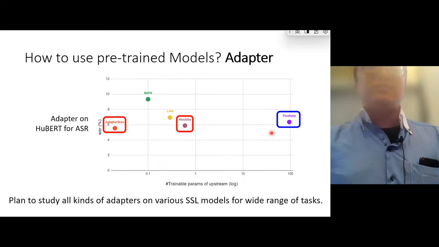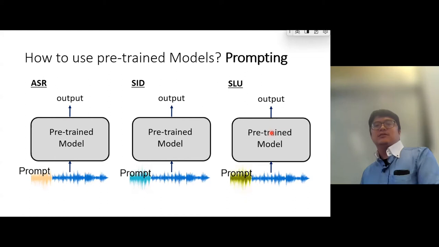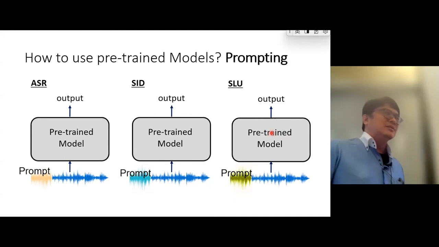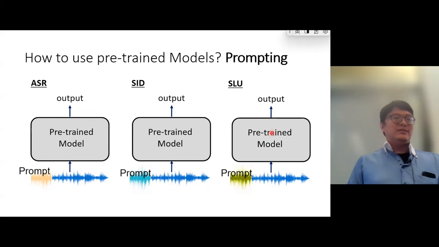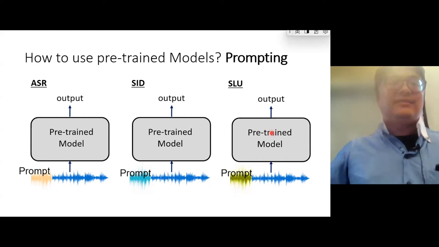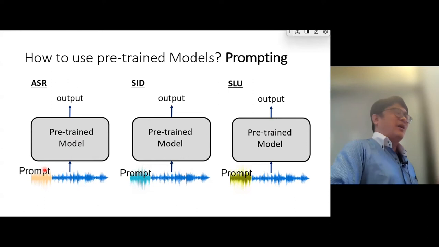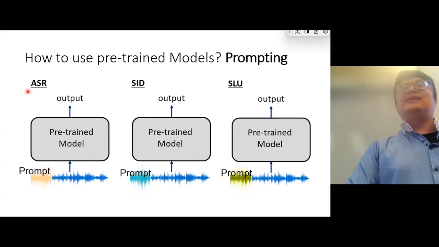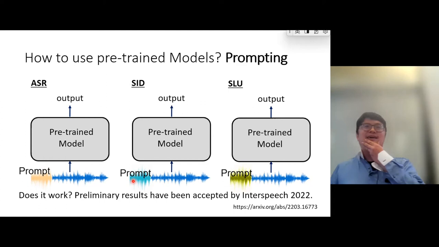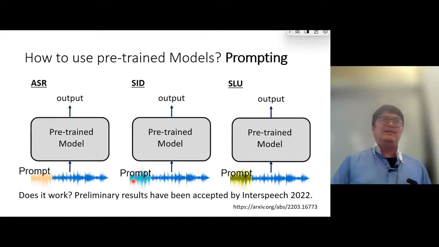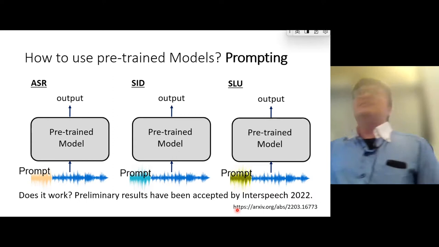And besides adapter, we are also exploring a very crazy idea, which is prompting. Prompting means we don't even change the parameters of the self-supervised model. What we only do is modify the input signal. We modify the input to make the pre-trained model output differently, and it can work on different tasks. So for ASR, you have a specific prompt and you add this type of signal to your input, then the model will work on ASR. And you add another prompt, then the model will work on speaker identification. This sounds like a pretty crazy idea, but it works. Based on our pre-workshop discussion, we already published a paper accepted by Interspeech 2022. And you can check the arXiv link here to see how good it is.